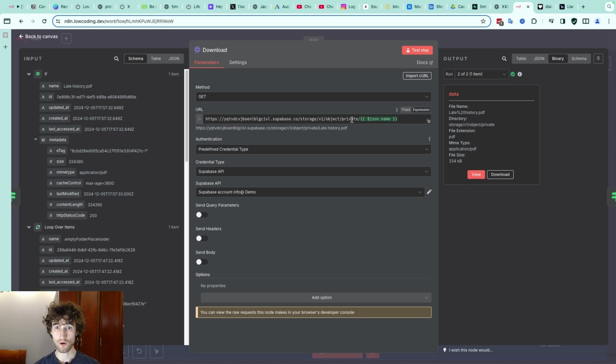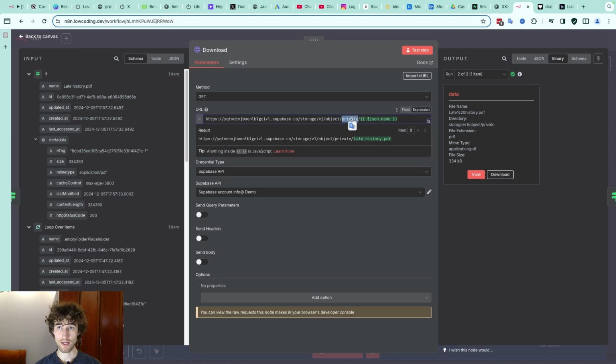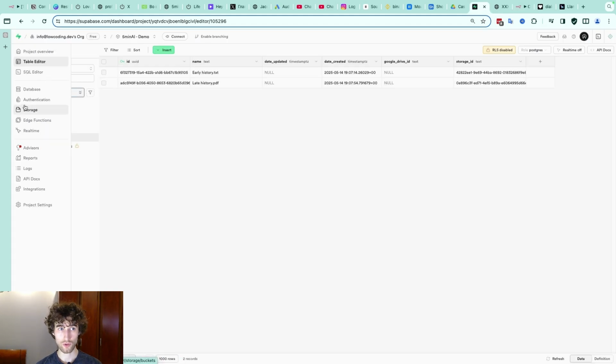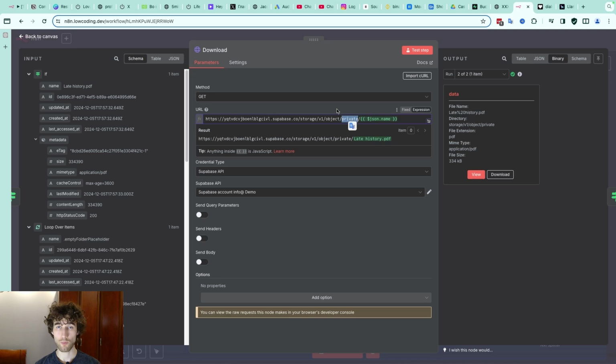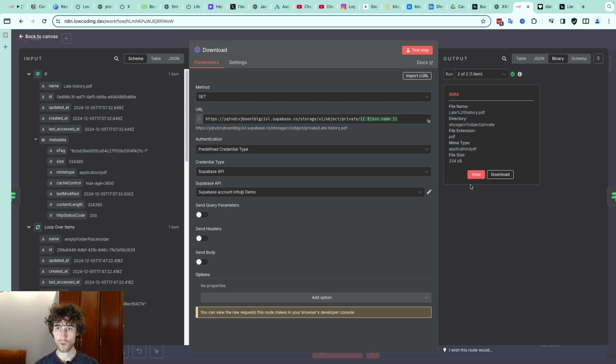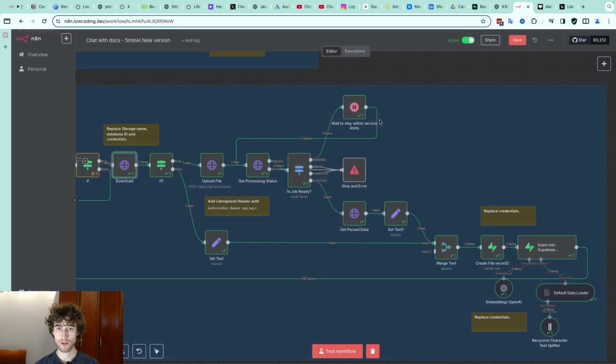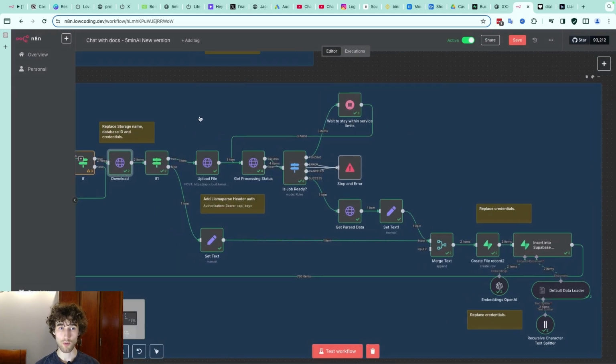Yeah, so when we download it, you can see that we use some name of the storage that should also be replaced with private. And again, as I mentioned, if you create a public one, then this step won't work for you and you will need to replace this URL.